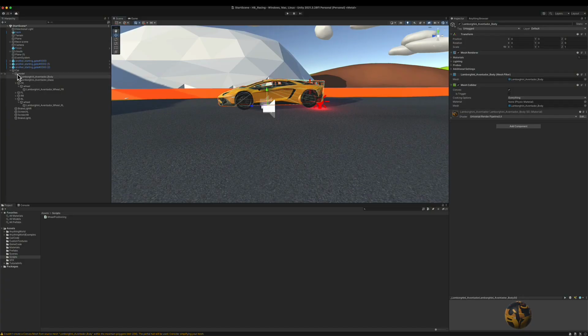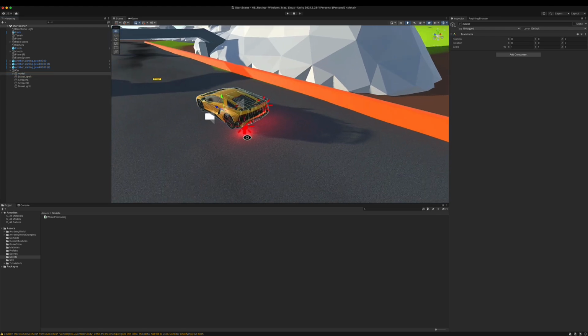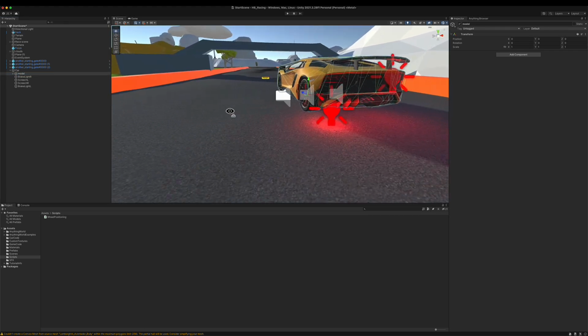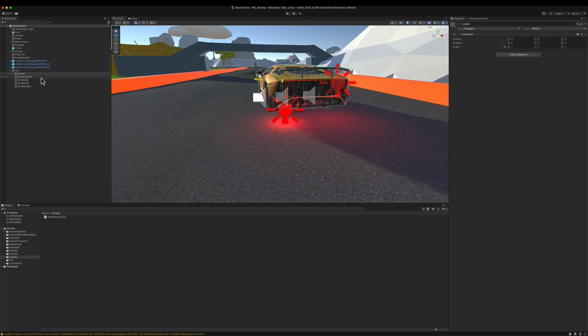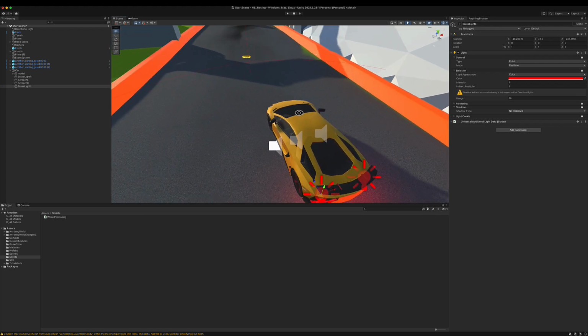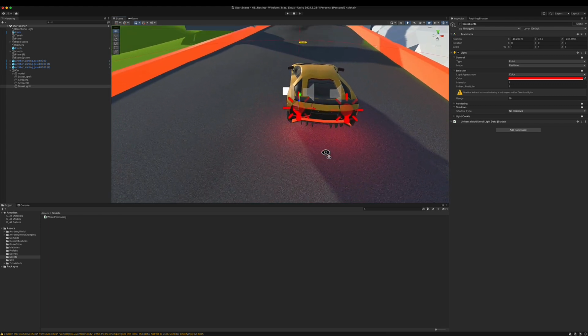So now that we have our car wheel colliders set up, oh, what? Something wrong with my light here. One of the lights is way down. Let me just adjust it quickly and put it up. Okay, let's leave it like this. They don't seem to be aligned, but that's okay.